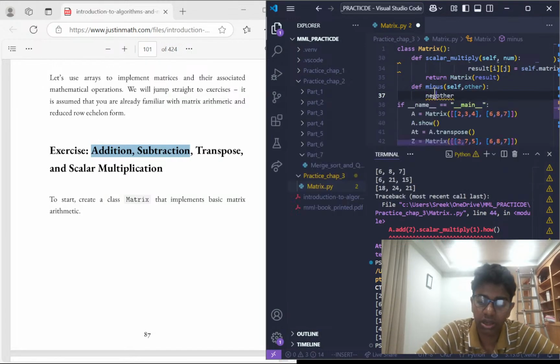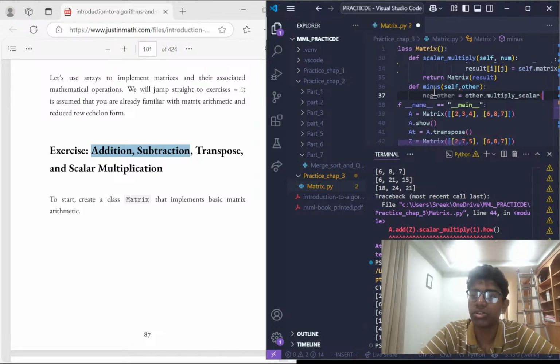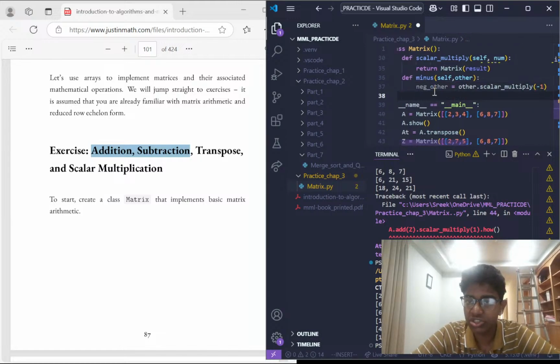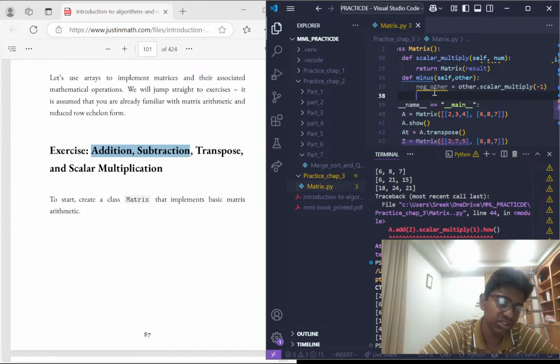So let's just say neg other is going to be equal to other dot multiply scalar, because it will be another matrix. Oh sorry, scalar multiply, not multiply scalar. So we're scalar multiplying, right? But what do we multiply by? Well, we multiply by -1, and then we can just add these together. So we can just build off the previous function. So we have to test less functions, so we can keep it pretty simple.